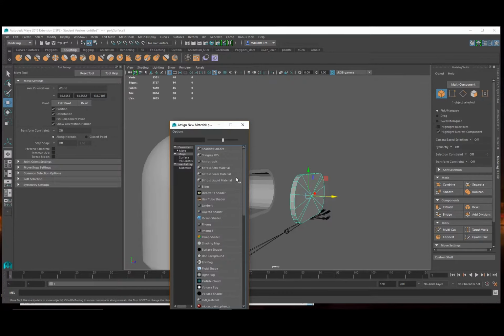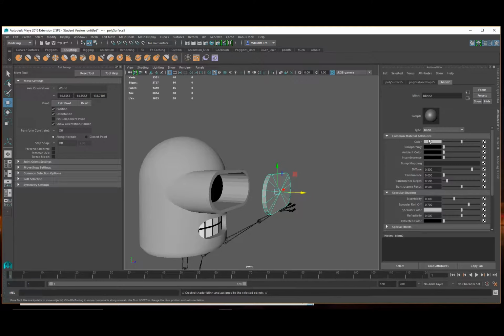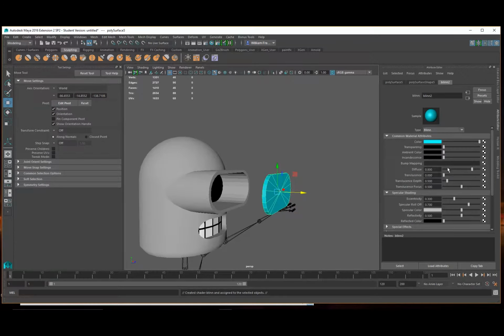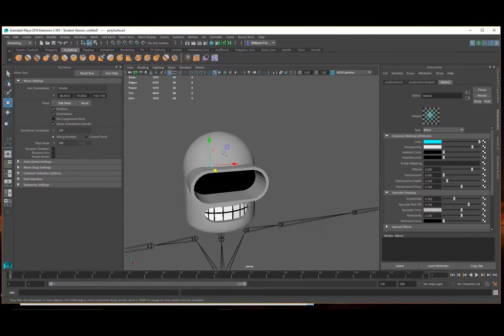And then this, we'll make a new material. Assign new material. Make it a blend. Give it a blue color. And some transparency. Leave everything else for now. We're going to take that and move it behind it because we want to be able to put some eyes in here.